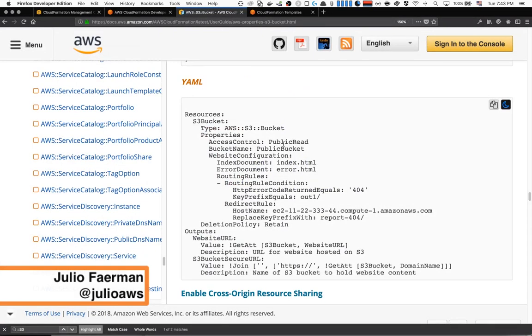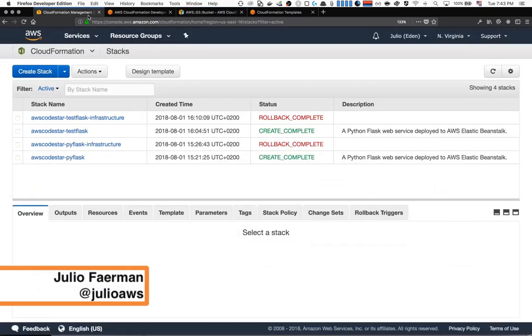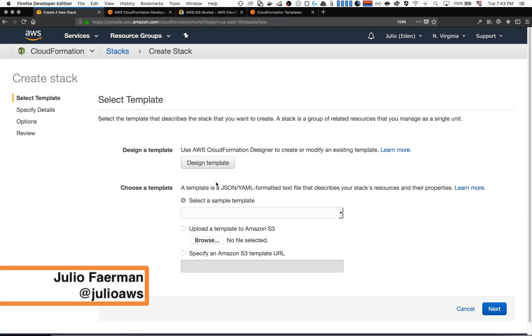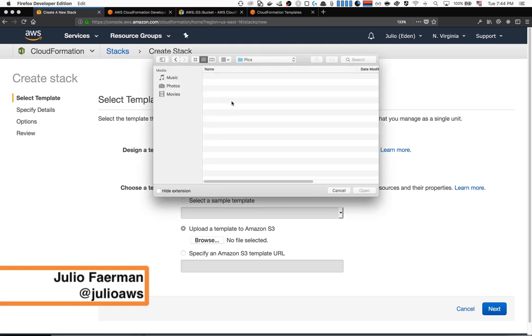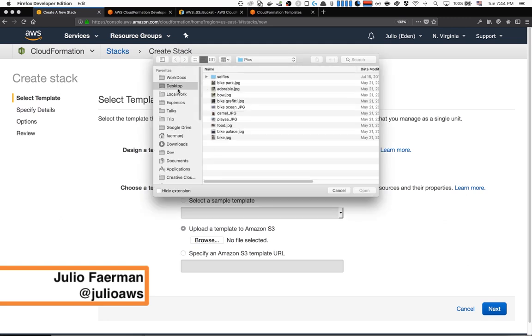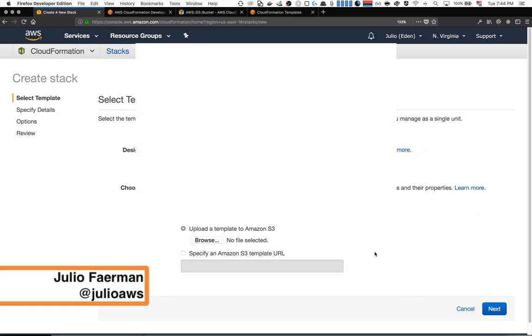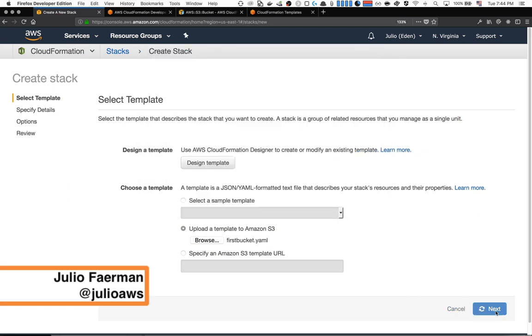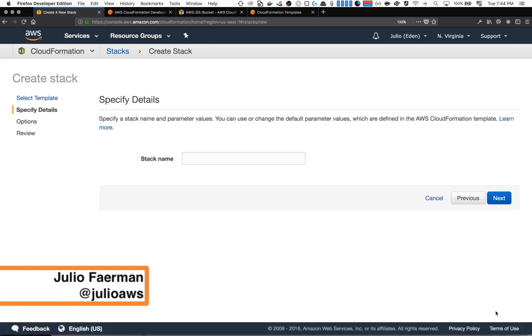Let's create this using the CloudFormation Management Console. So I will call the create stack operation. I could have designed the template, or I can upload it to S3, or just specify a URL. So let me get the one I just created with you, and upload it. So it's called stack01.